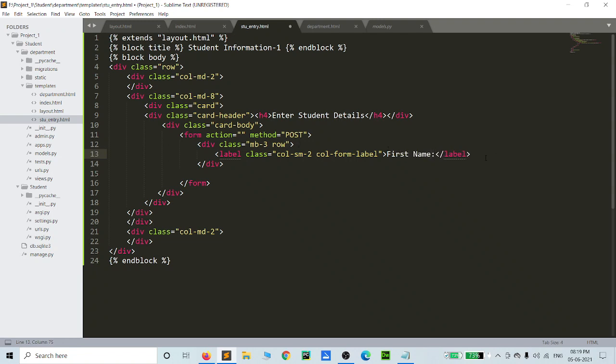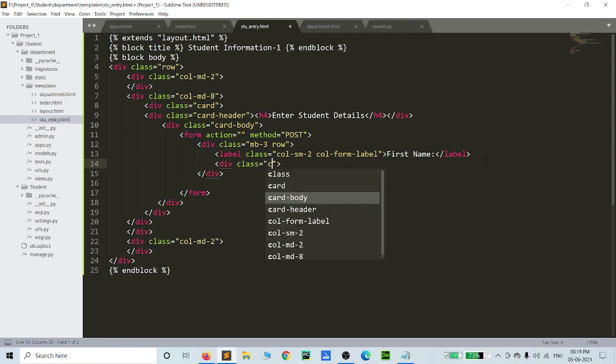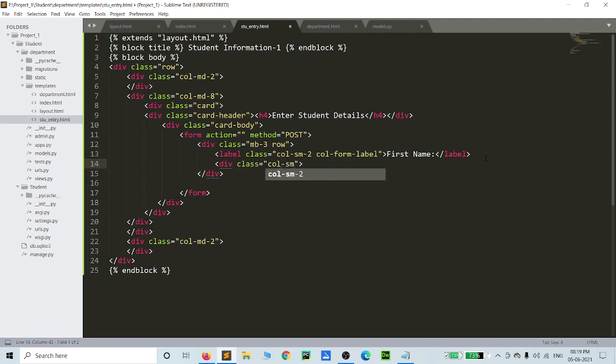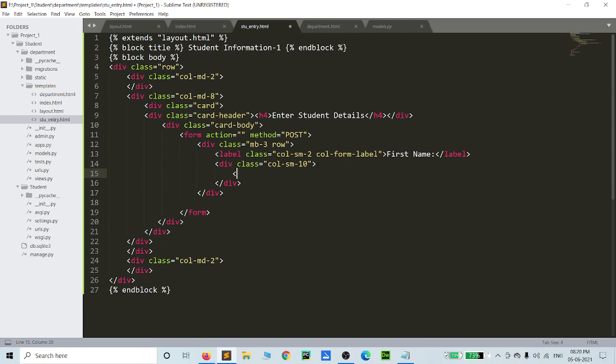Then we create a second div class col-sm-10, and close it. Inside the column we add an input with type equal to text, the name is first name, and the class name is form-control.